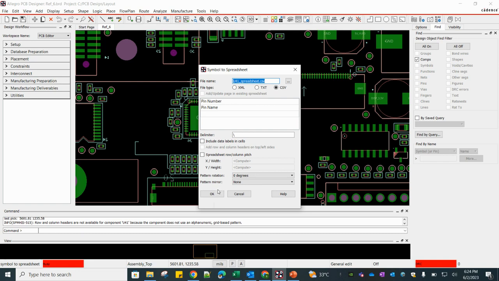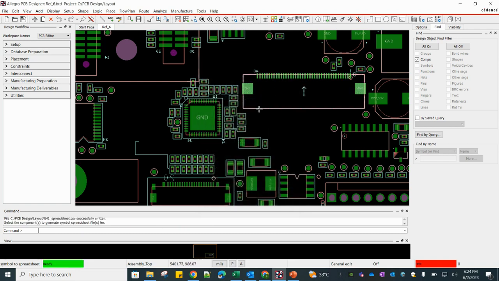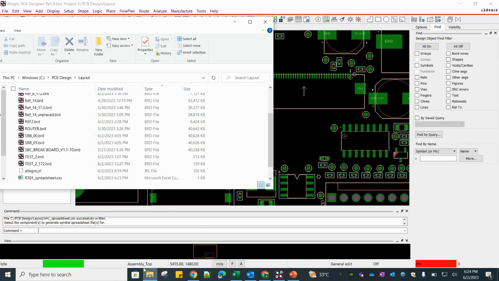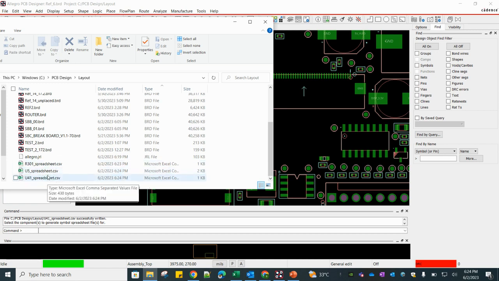Once you are done creating the parts spreadsheet, symbol spreadsheet, just right click and select Done. So all the parts are created here, and you can see that this spreadsheet you can utilize in creating a symbol, schematic symbol, or anywhere you want to utilize.